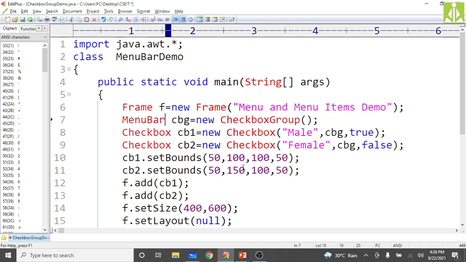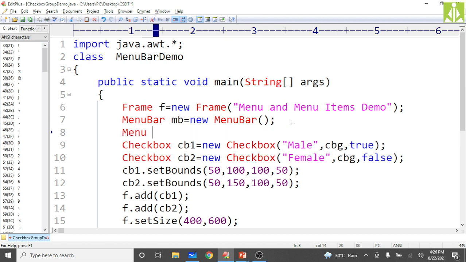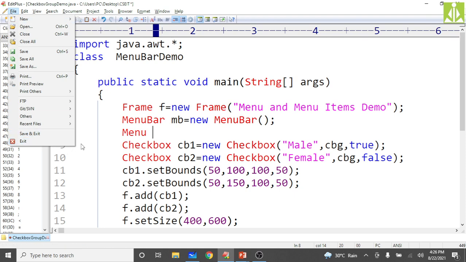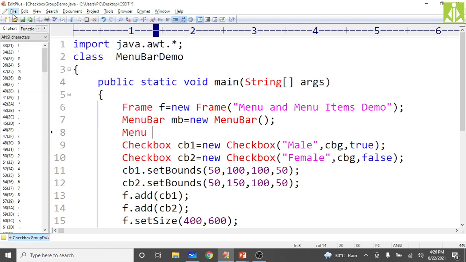MenuBar MB equals new MenuBar(). So into this what we can do, we can create a menu. Inside a menu bar, we are going to have a menu. So menu is also a class. It is like an item, we can say. See, menu bar is the top one. Menu is this what we are getting, and inside this menu we are going to have menu items.